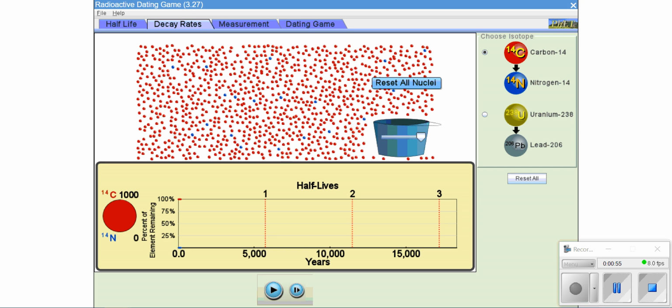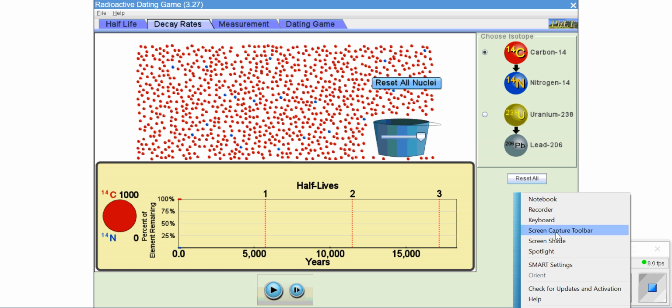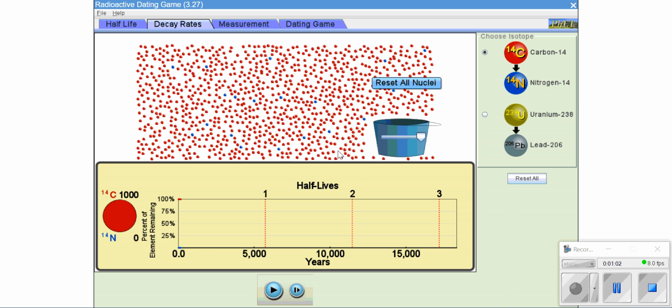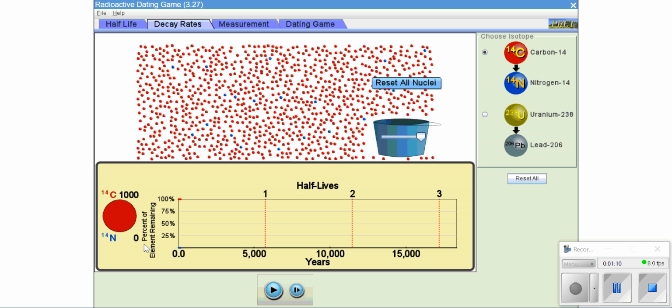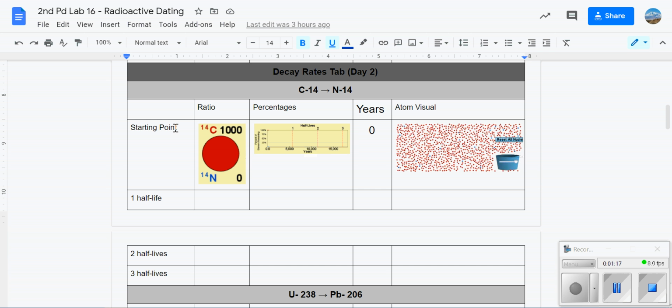This is going to show our ratio and percentage in the same box here. We're going to take a screenshot of what the graph looks like for your percentages, so it's also going to show the percentage right here. If you can, try to make that a little bit bigger. It's tough to see, but if you can do the screenshot, I'll know that. Our starting years, and then what do the atoms look like? The atoms look mostly red.